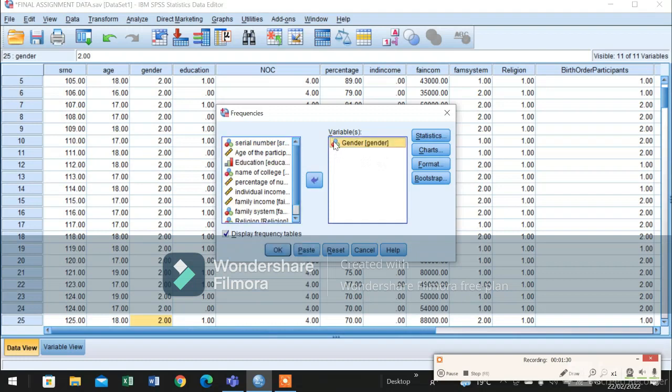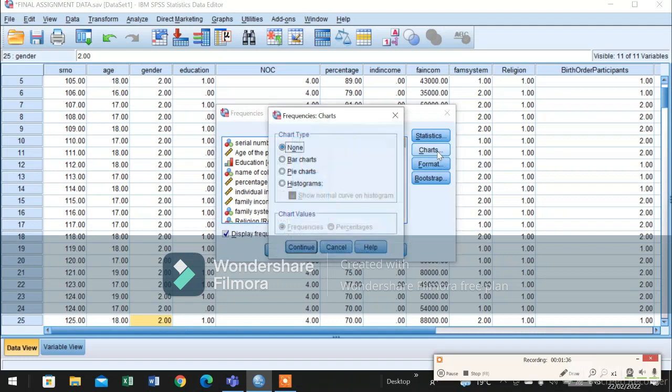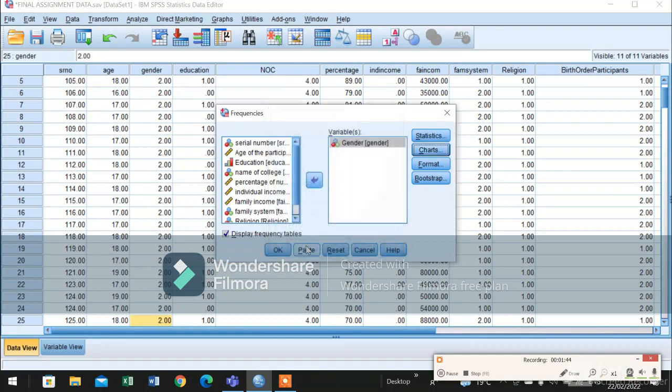Now I have to click on the charts, and on the second option I'm going to click on the bar chart. By clicking on continue, here I also have to unclick the display frequency tables because there is no specific need, we just need to have a simple bar graph. Now I will click on OK.